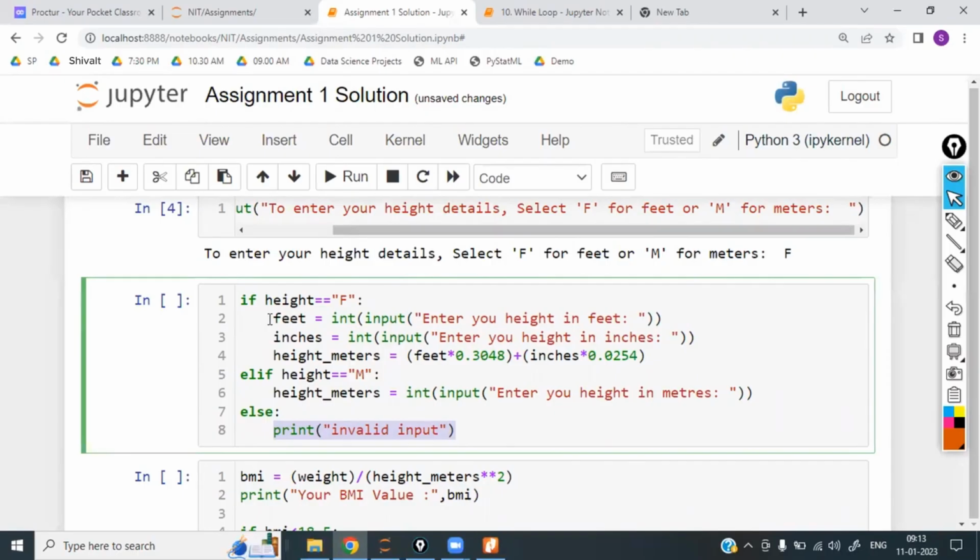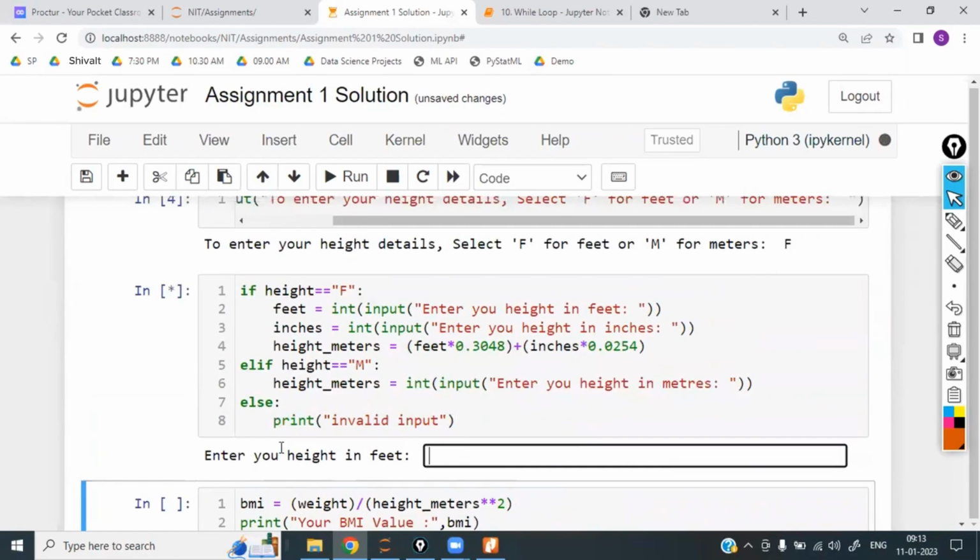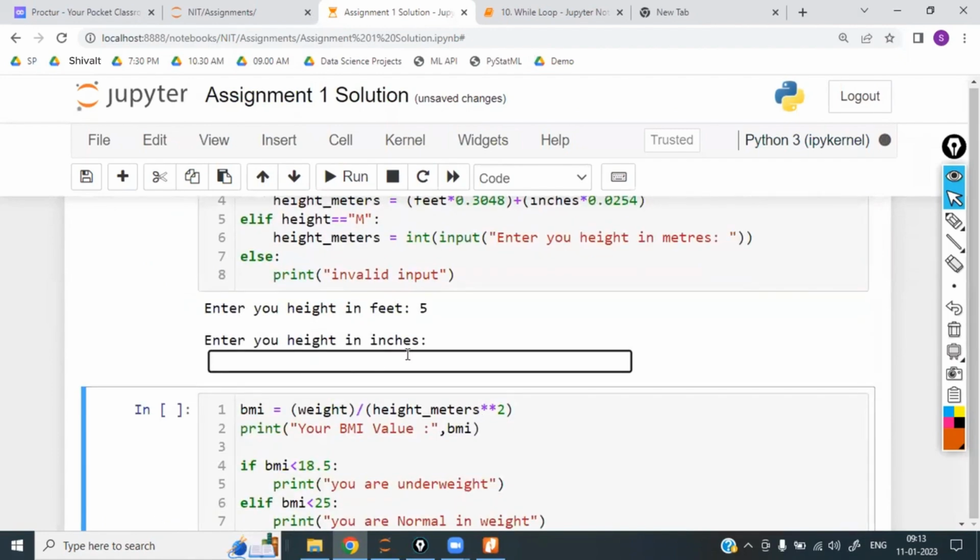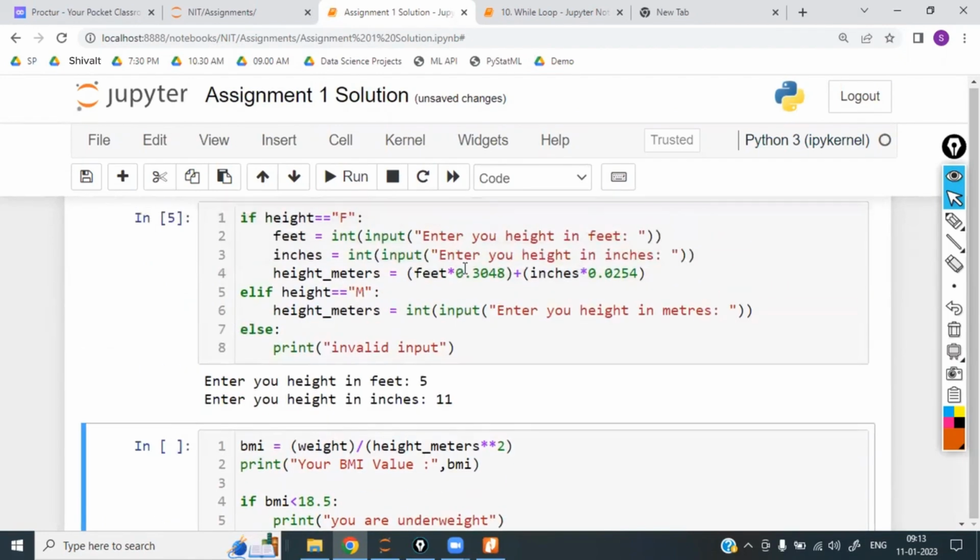Now the person has entered F, then ask the user to enter the feet. Since the user has entered the F value, I'm asking first to enter your height in feet, 5. And ask the user to enter your height in inches now, 11 inches. Okay, now 5 feet, 11 inches.